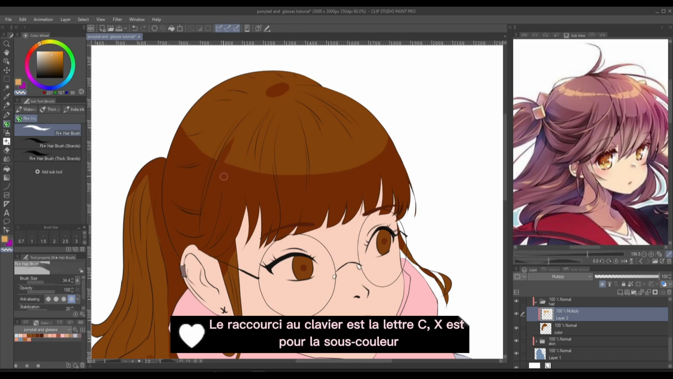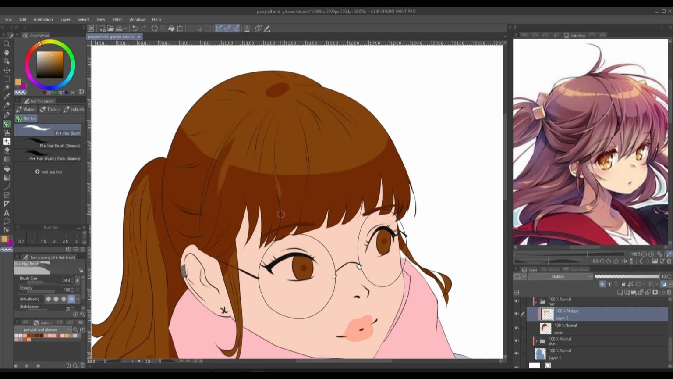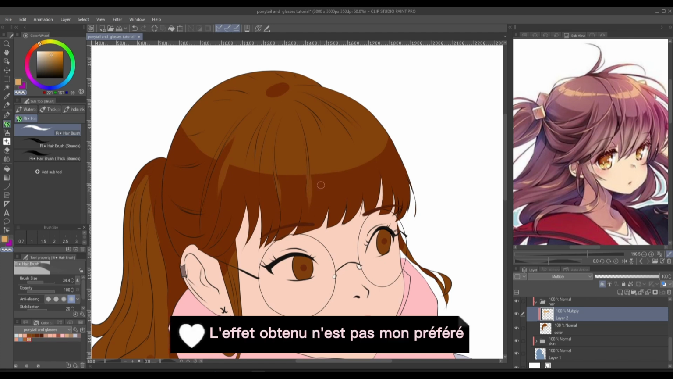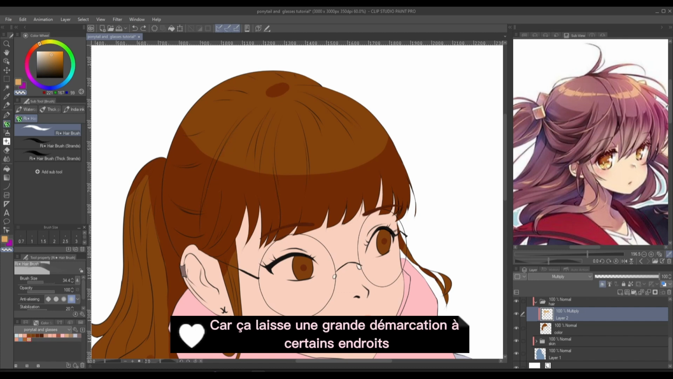the shortcut is C, and X is the shortcut for the subcolor. So if you choose the transparent color, you can also erase your color. But I don't really like this effect because it leaves a straight line in some areas, so it's still a bit harsh. It's not really that much my style.